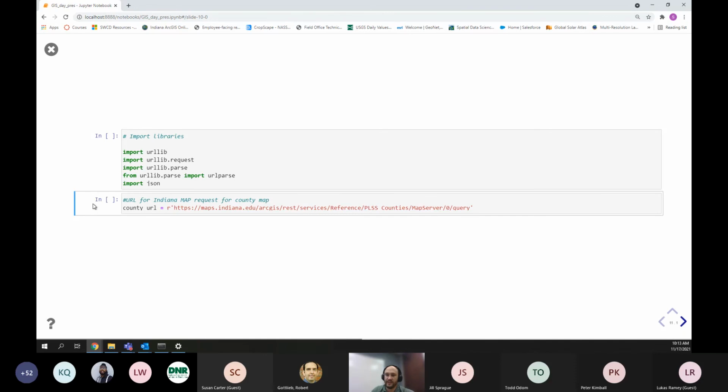Again, in the documentation for Indiana Map, you'll be able to find the URLs and parameters to perform different queries. So for this example, we're just going to query the county layer within there to figure out what county a specific point is in.